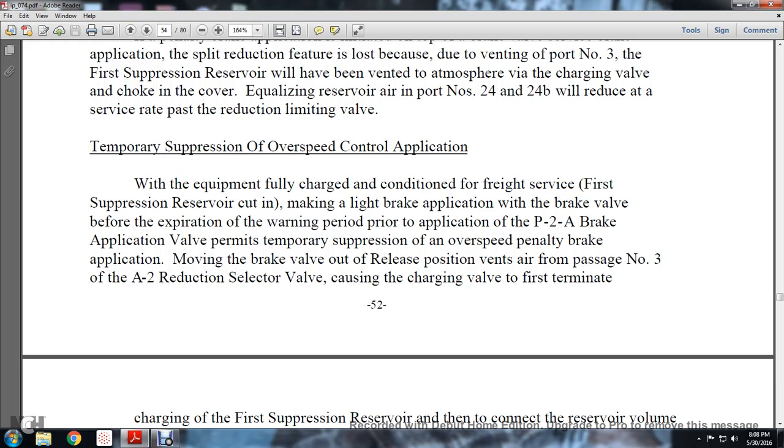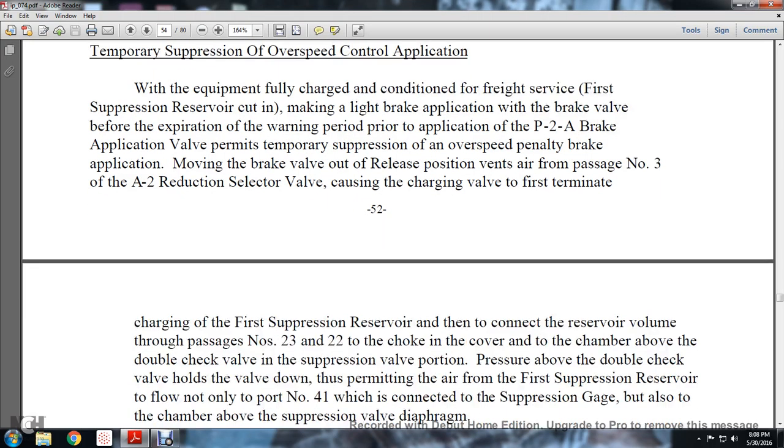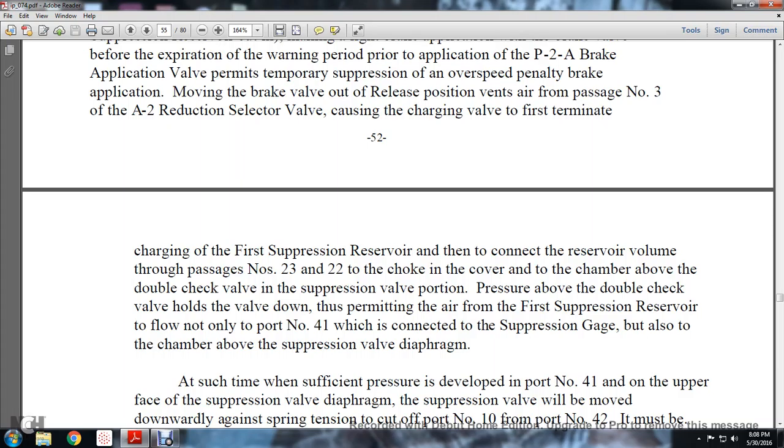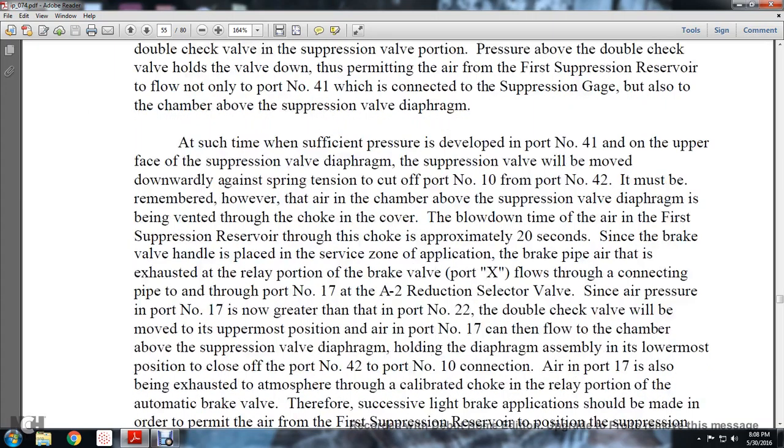Moving the brake valve out of the release position vents passage number 3 of the A2 reduction selector valve, causing the charging valve to terminate charging the first suppression reserve, then connecting the reserve volume through passages number 23 and 22 to the choke in the cover, the chamber above the double check valve and the suppression valve portion. Pressure above the double check valve holds the valve down, thus permitting air from the first suppression reserve to flow not only into port number 41, which is connected to the suppression gauge, but also to the chamber above the suppression valve diaphragm.